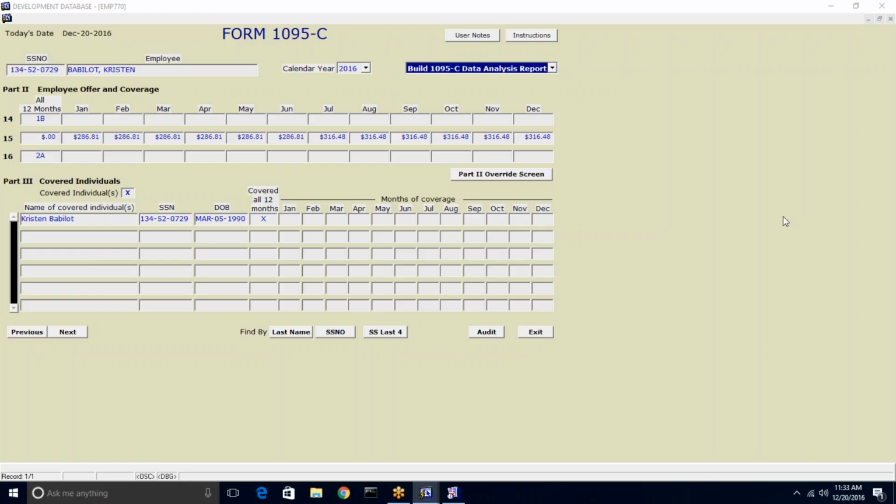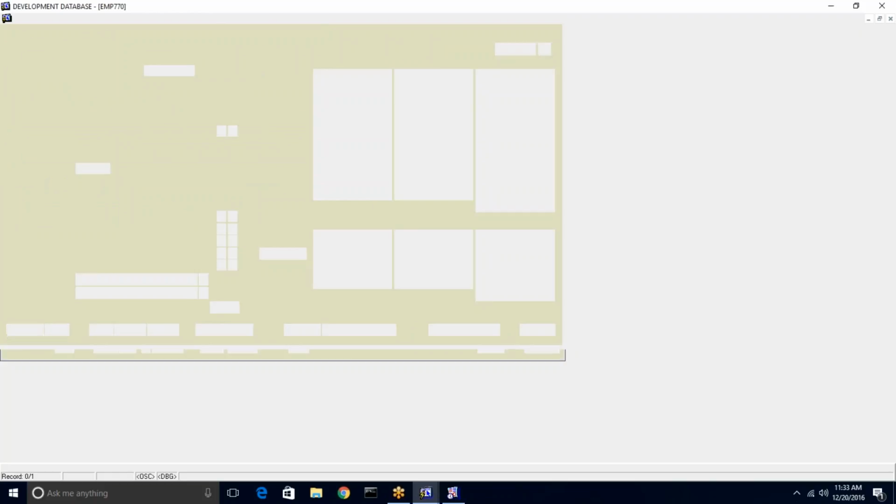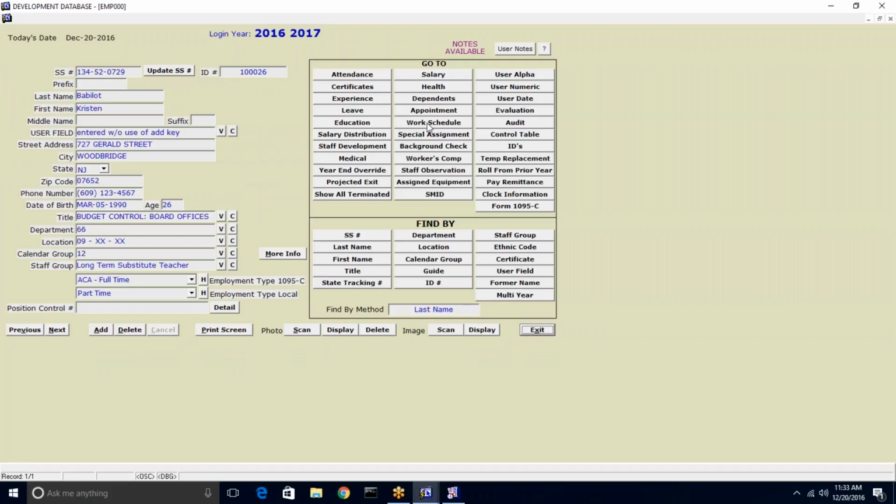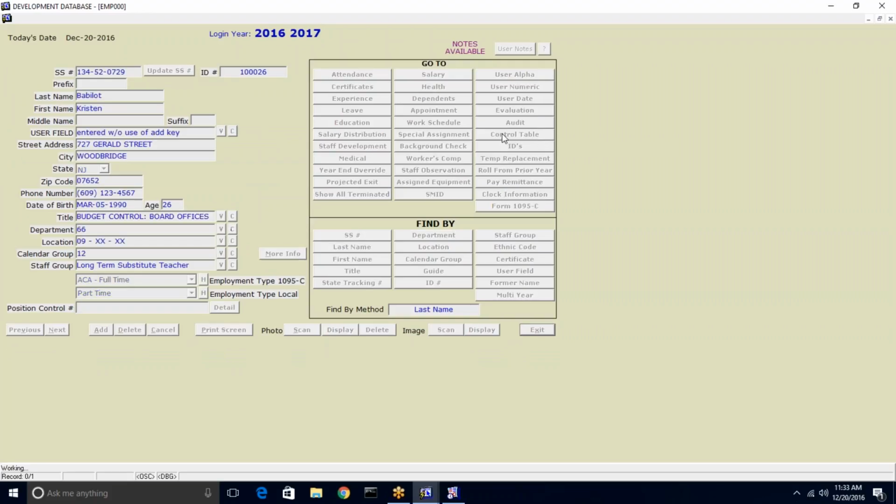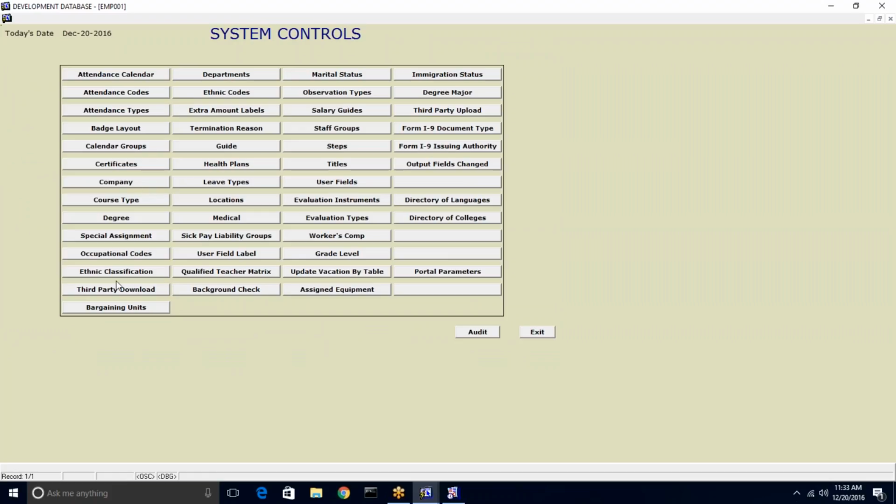Hold on one second. I had to mute everybody because I can hear you guys at that end. So you want to make sure all your control file, all your health plans all have the line 14, 15 information. Where am I?